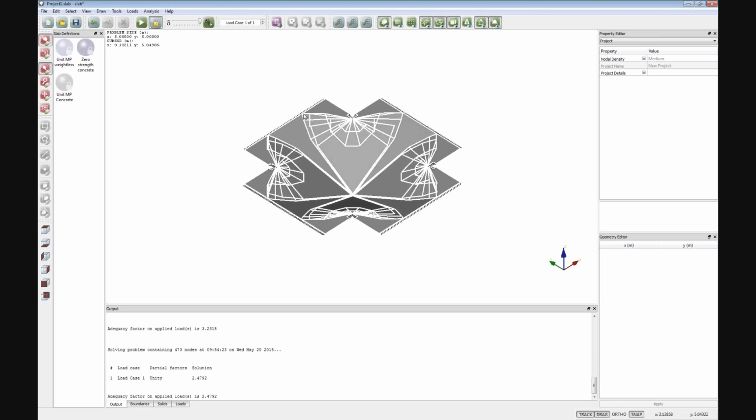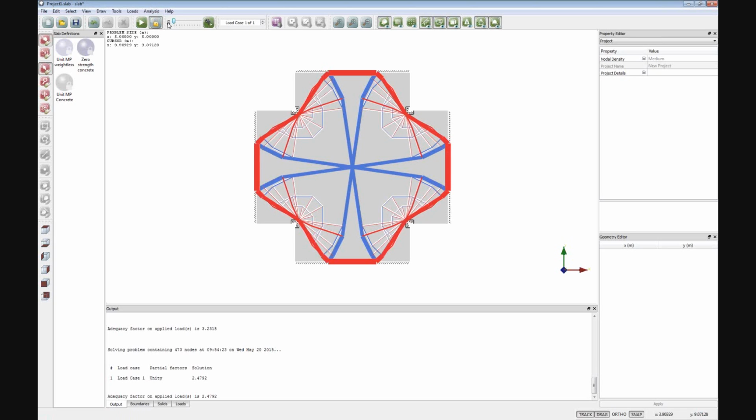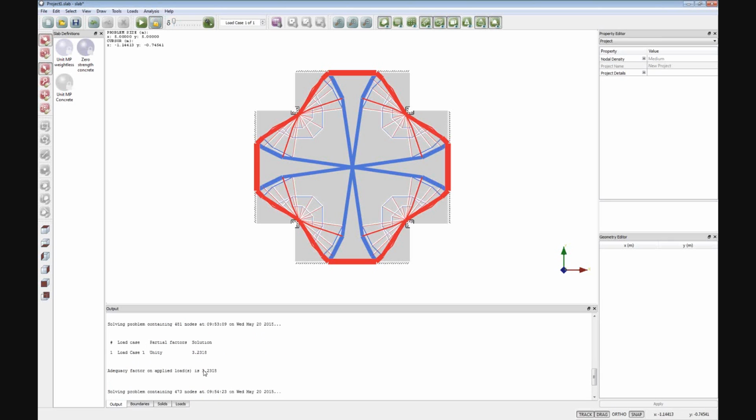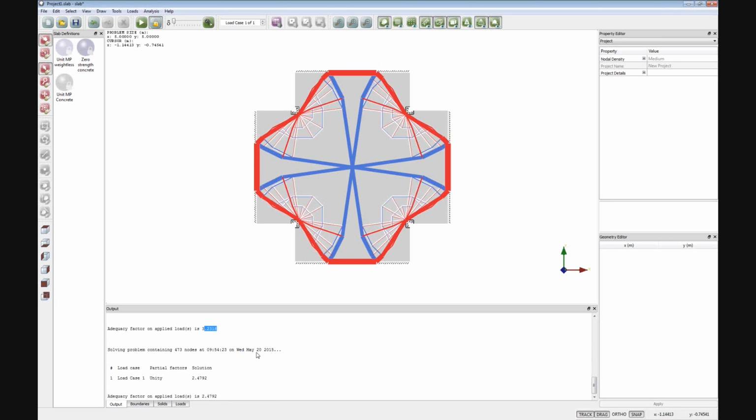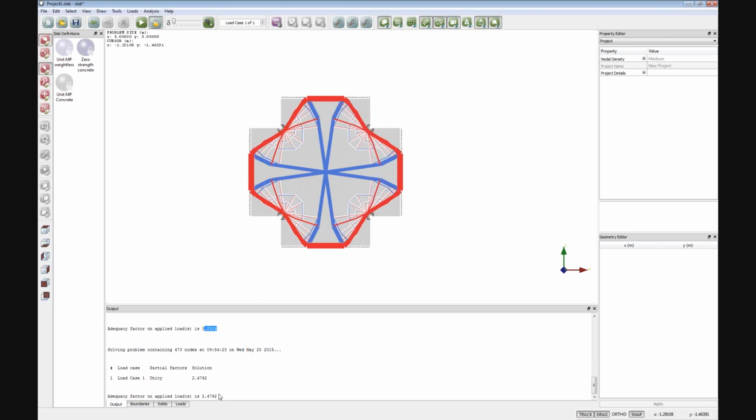So you've got the main rotations around these edges and then leading into the center, whereas the rotations in the sort of spider web pattern in the middle is a lot less. And again, the adequacy factor here has changed to being 2.48, whereas previously it was about 3.2. So the larger slab, obviously, the effects of the pressure loading are increased because of the increased distance between the supports. So you're getting a reduction in the adequacy factor as you would expect.